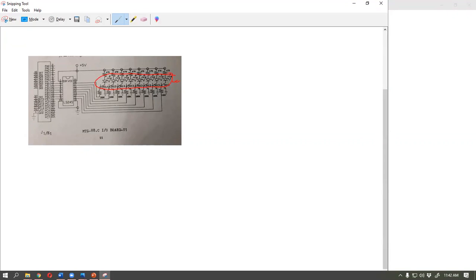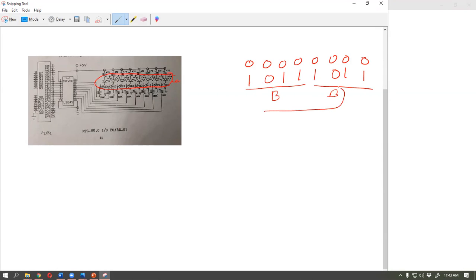These 8 LEDs mean 8 lights, 1, 2, 3, 4, 5, 6, 7, 8. Suppose you turn on this LED, this, this, this, and these two are off. This is our binary code. This is the binary code 8 and this is 3, 11. 11 means B. And this also is 11. So BB. Our code is BB.